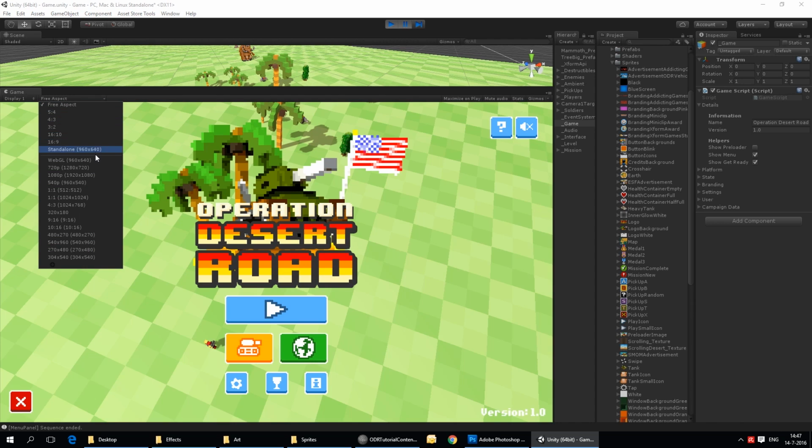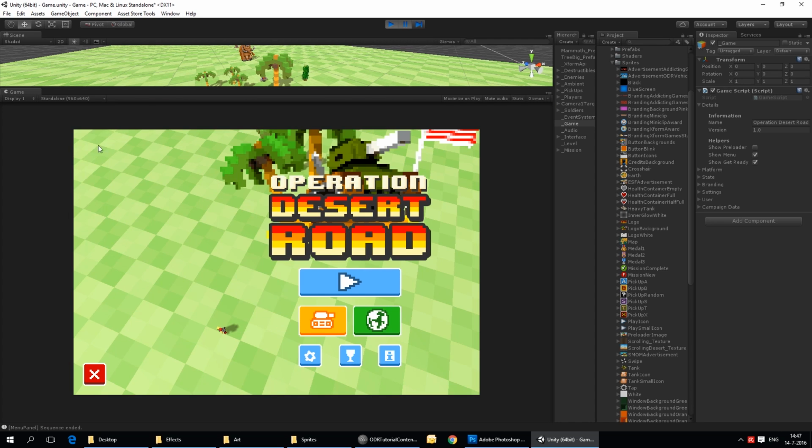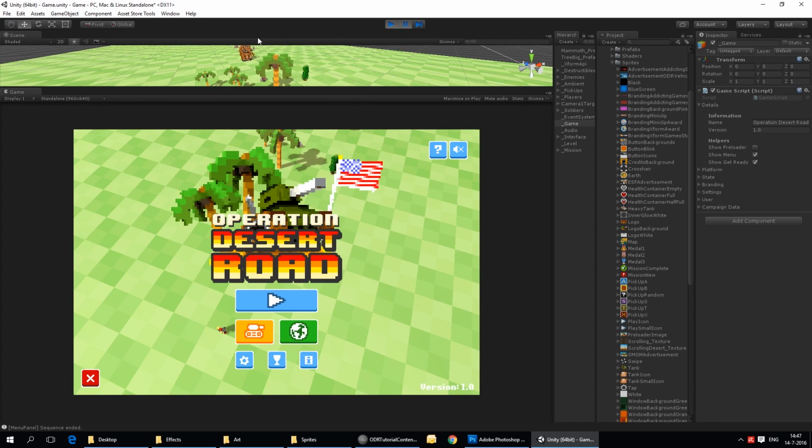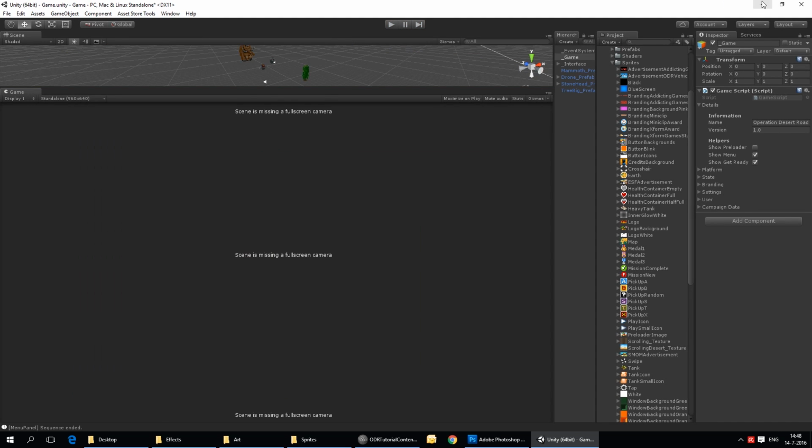I'm going to set it to a different resolution first, because this is the resolution we'll be using to create the interface. It's 960 by 640, which is a pretty good standard basic interface for creating your interface, and can be very easily changed into a more widescreen or a more portrait resolution. I need to stop that first.